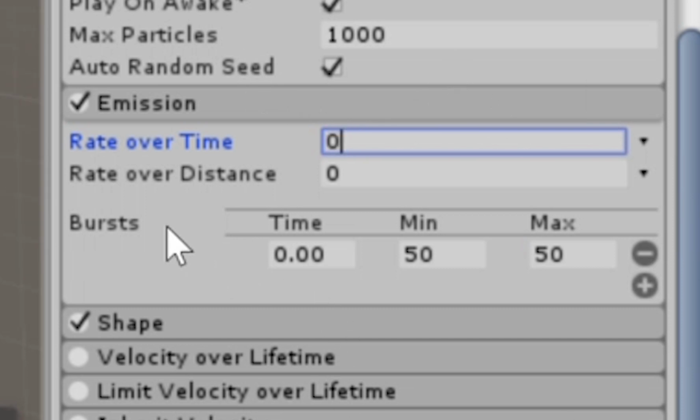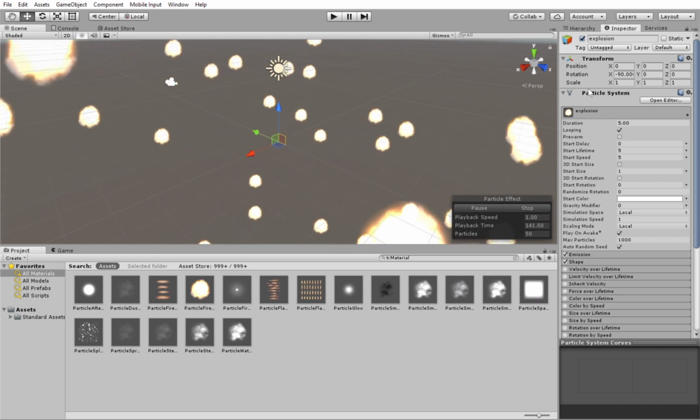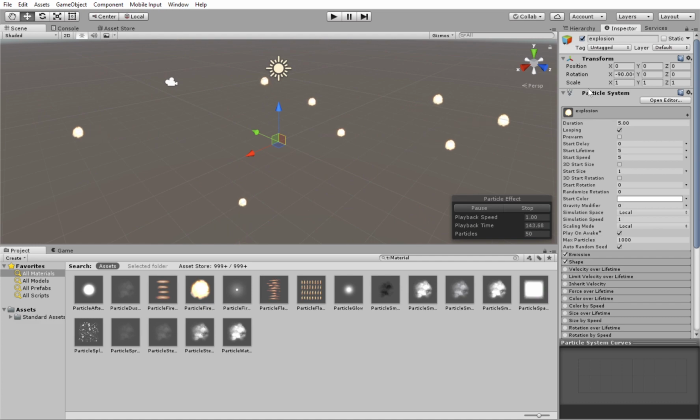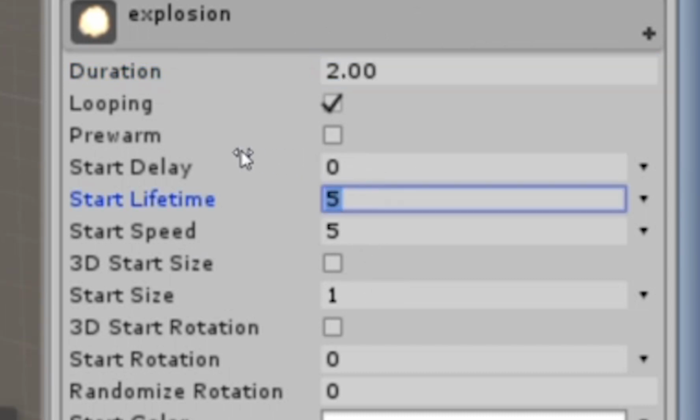good number. Next, we're going to head over to the particle system module, which coincidentally changes depending on what you name your particle system. So I named mine explosion, so mine is named explosion. We're going to set the duration of the system and the start lifetime of the particles to 2 seconds each.